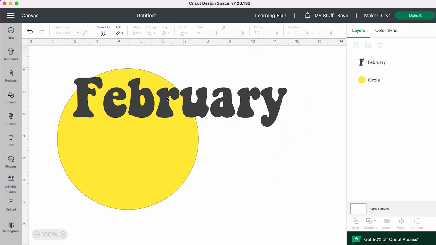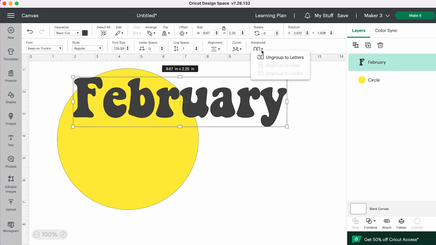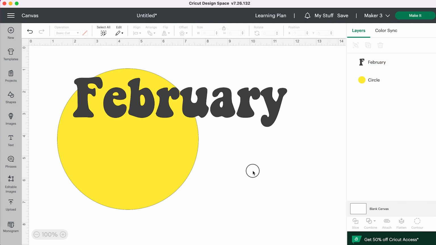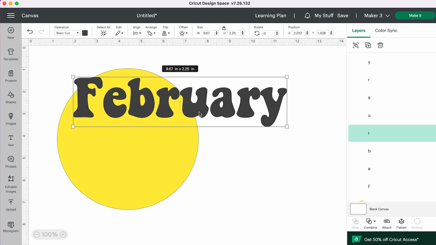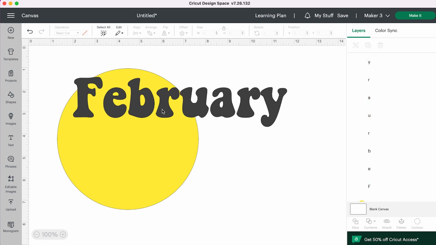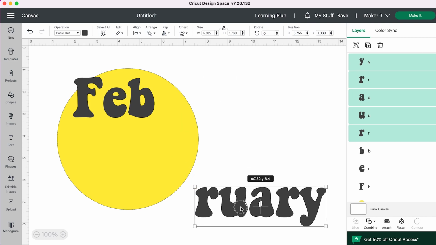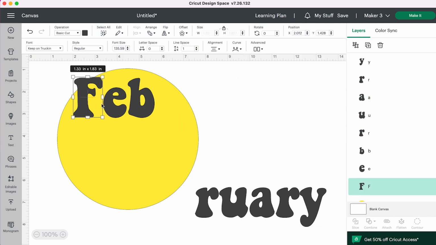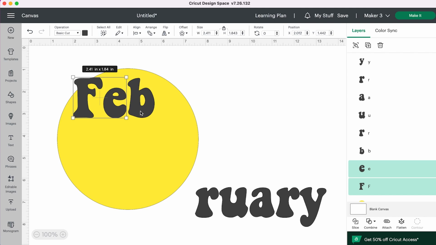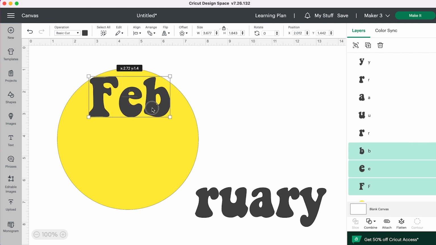All right, and now I'm gonna do the same thing again. I'm going to go to Advanced on Group to Letters, and I'm gonna move the R, the U, the A, the R, the Y out of my way and just focus on the F, the E, and the B. So I'm gonna center those kind of here.